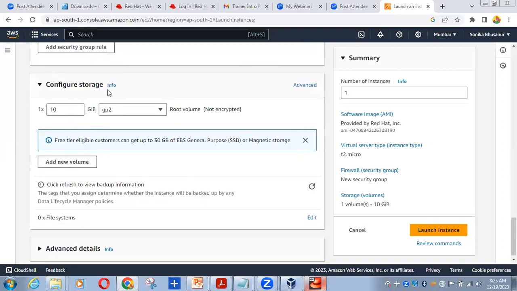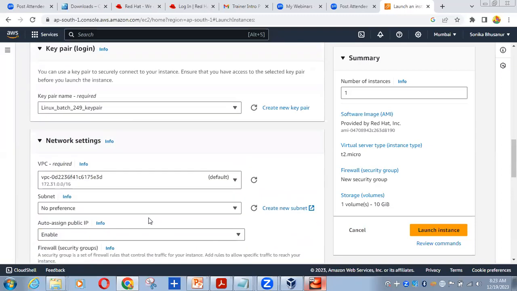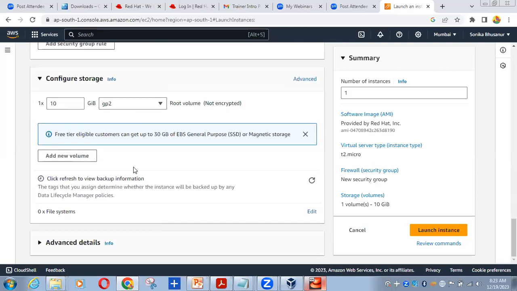So see, configure storage. It remains as it is. So 10 GB as of now is more than enough. Free tier eligible customers can get up to 30 GB of EBS, SSD or magnetic storage. But as of now, we are going to keep it at 10 GB only.